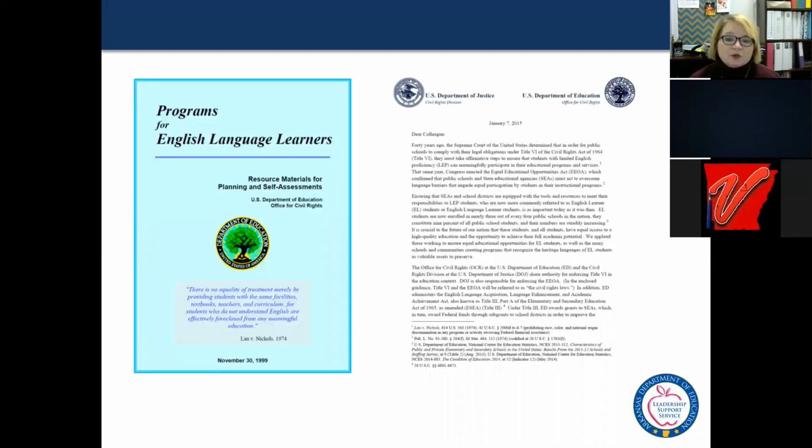This guide was based primarily on 2 resources. The first one, on the right side of your screen, is the January 7th, 2015 Dear Colleague letter that came from the U.S. Department of Justice and the Office for Civil Rights. This letter reiterated and outlined SEA and district obligations to language learners and provides guidance for what is or is not acceptable in various components of the programming that we are expected to provide.